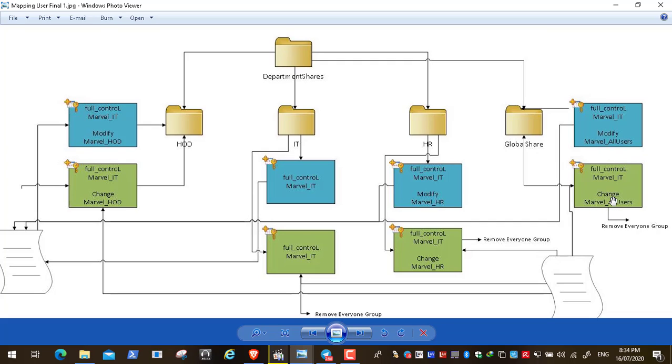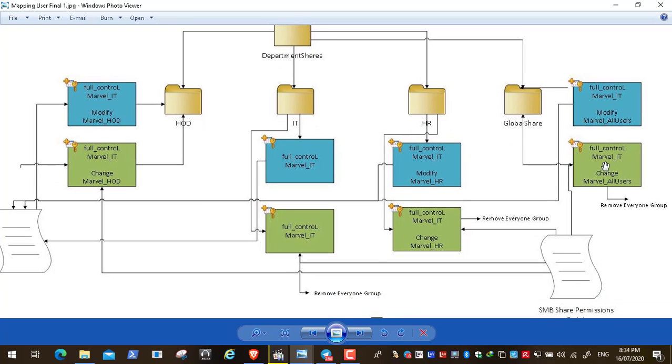First of all, this is a key and this is a key, so these two keys are used to access this safe, and these two keys are given to the Marvel IT group and the Marvel All Users group. And this first key will be the Smb share permissions, and the second will be the Ntfs share permissions. So these two keys will be for this safe. And there is a little difference between the permissions of the Ntfs and Smb.